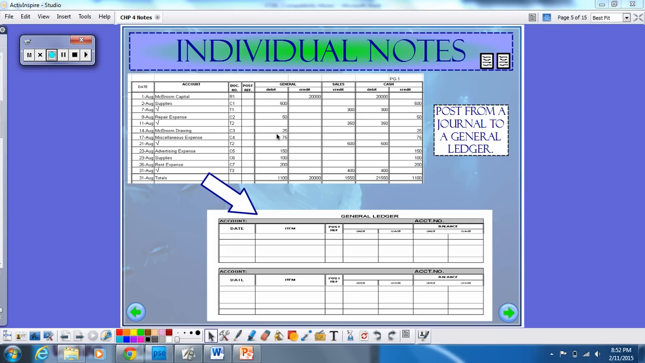Now, what you need to do now is take everything from this journal and organize it by an account. So, meaning by supplies, any transaction that affects the supplies will be put in one location. Anything that affects cash, all the cash ones are put together, so you can actually review each account individually. So that's the purpose of a general ledger.